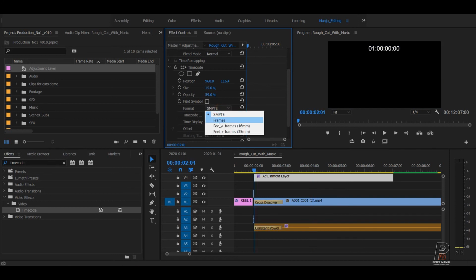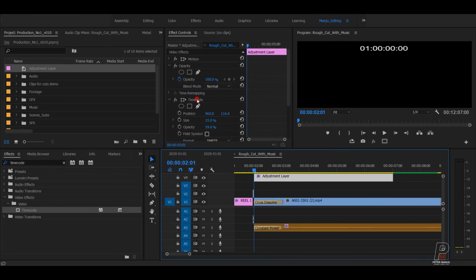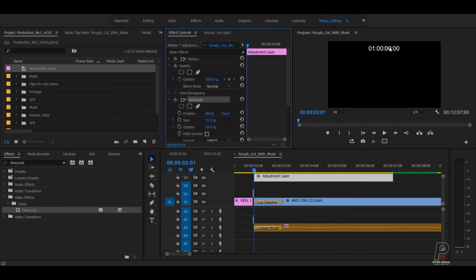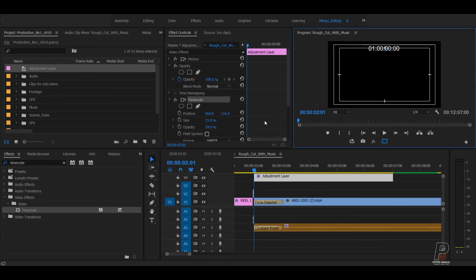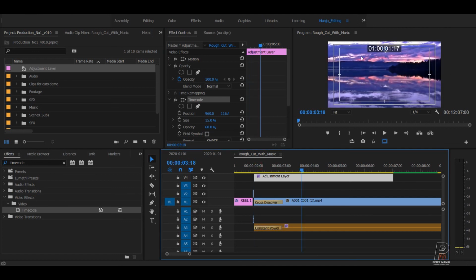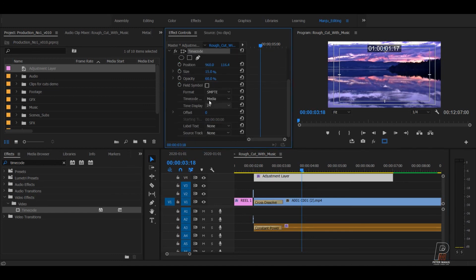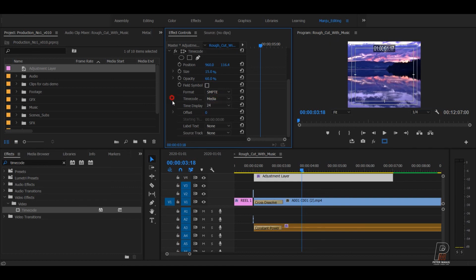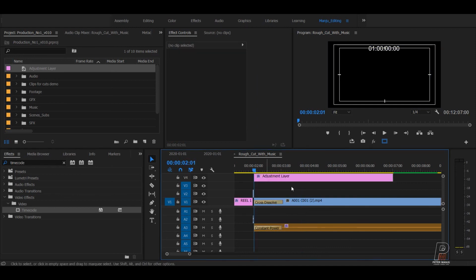And if you go to media, click on clips, and then 24 FPS is fine. So we got our timecode. We set our position up to here, this area, and then make the size 15%, and then opacity maybe 60. So in the white area, we can see the text clearly. And I turned off the field symbol, we don't want that symbol. And then SMPTE we want, and then media is fine. You can click on clip also, if you're using small clips. And make sure it is in 24 fps. Okay, that's pretty good, looking good.